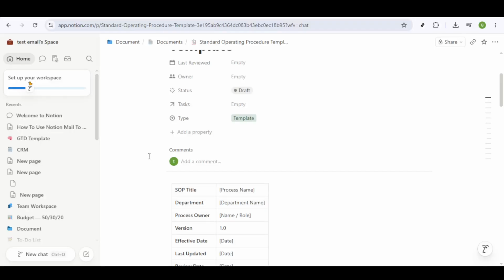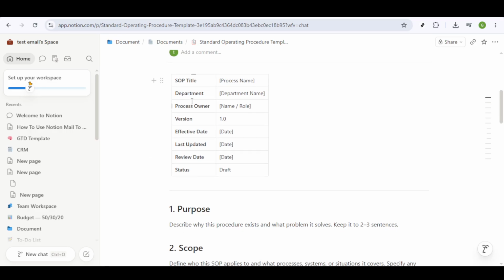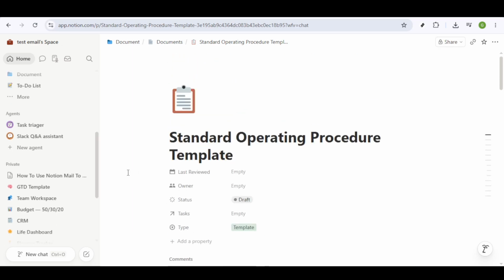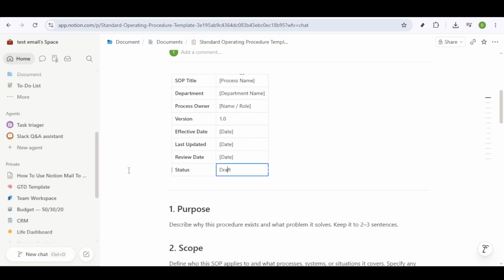When you're setting up the database, you'll want to customize the fields or properties according to the details relevant to your SOPs. You might include properties like procedure name, department, person responsible, review date, and a status column to track progress. It's crucial during this step to tailor the database structure to align with your operational needs. This lays the groundwork for all future SOP entries.